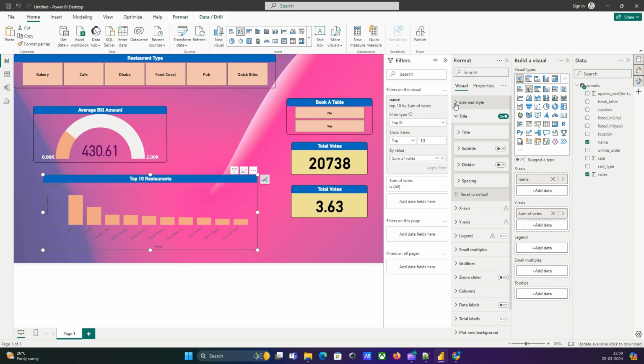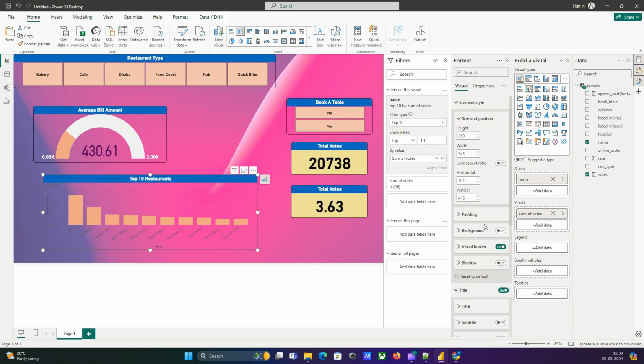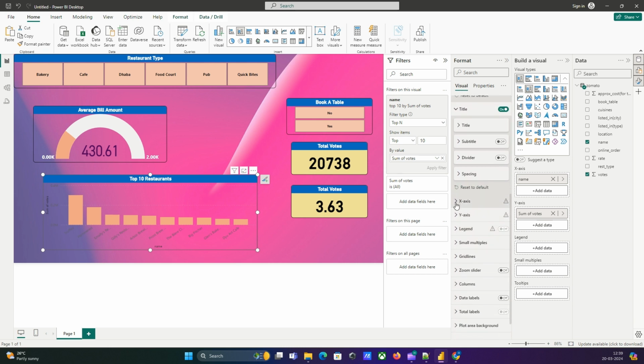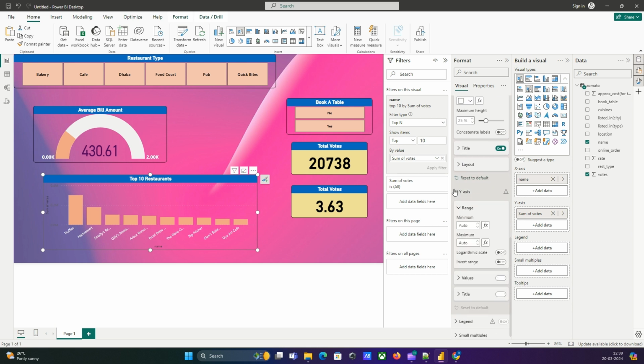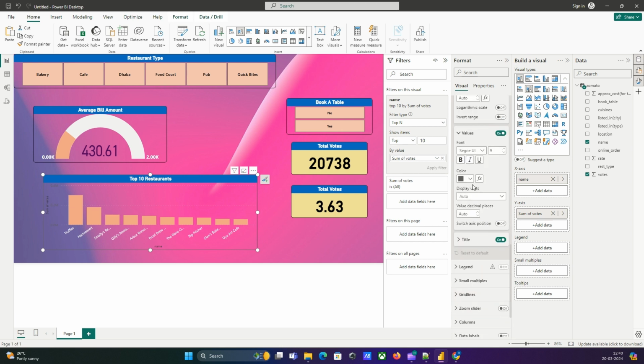Let's do some modifications over here. Background is fine. Visual border is fine. Everything is fine. Then let's come to the x-axis. Here in the x-axis, the color I want is white. Then the minimum height is fine. Now let's come to the y-axis, and in the values, just make the color white. Now it is more appealing.